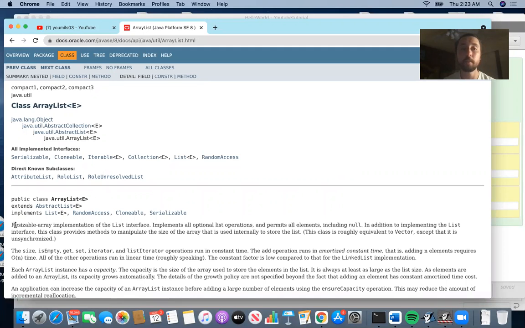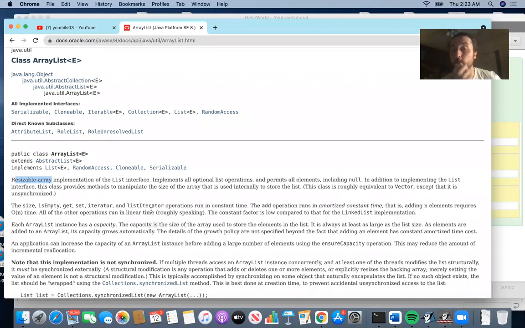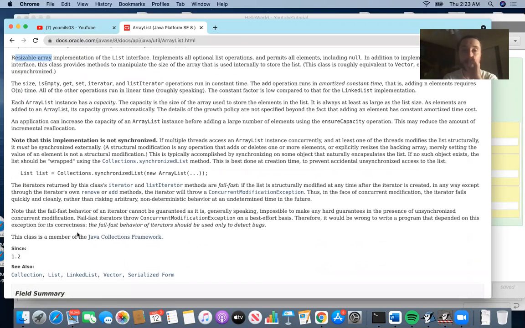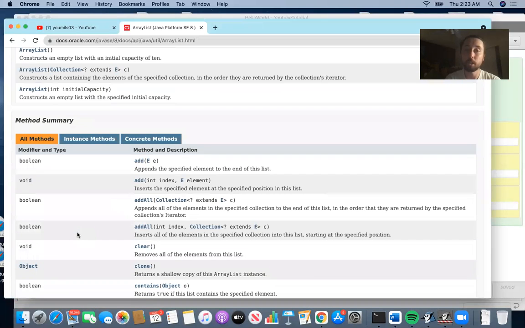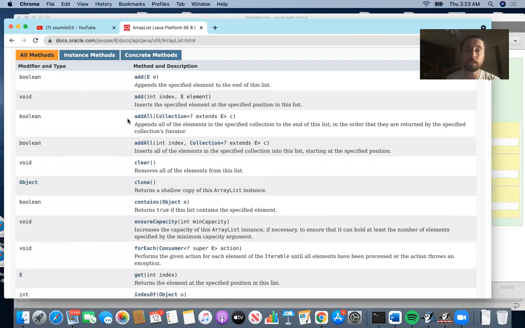and we're going to look at the documentation for it. So basically it means that it's a resizable array implementation of the list interface. So it's a list of elements that you're allowed to add and subtract from. It's dynamic, so it's going to start out with 0 elements in it, and you can add as many as you like. And so we're going to be looking at some of the methods, some of the functionality that we have available to us with array lists. And so you can see some of the methods here.